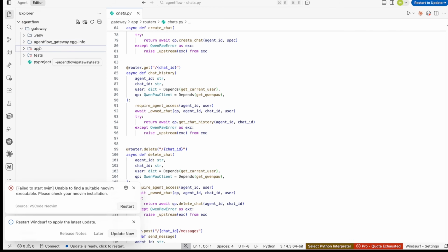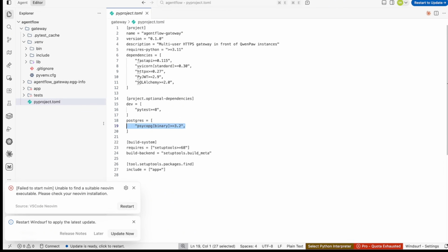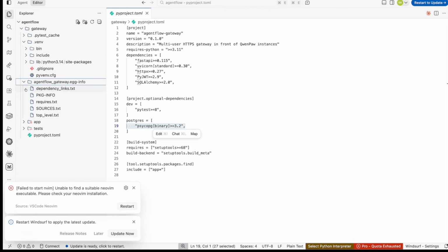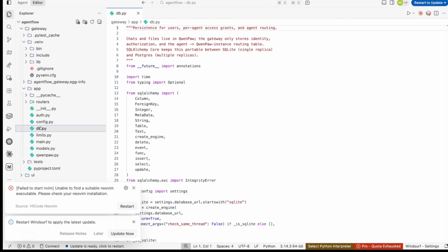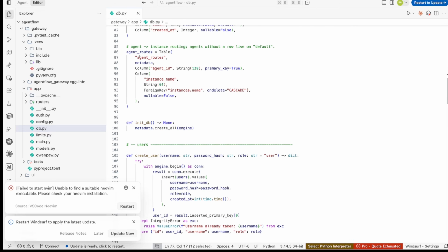So here it's actually trying to build the application. That's why you see this. So it has created a virtual environment here and it has defined SQL Alchemy. So it's using Psycopg, which is kind of like the Postgres package here. So this is all about the gateway. So we also have this DB here. So that means here it's going to have QwenPaw instances. So here will be agent routes.